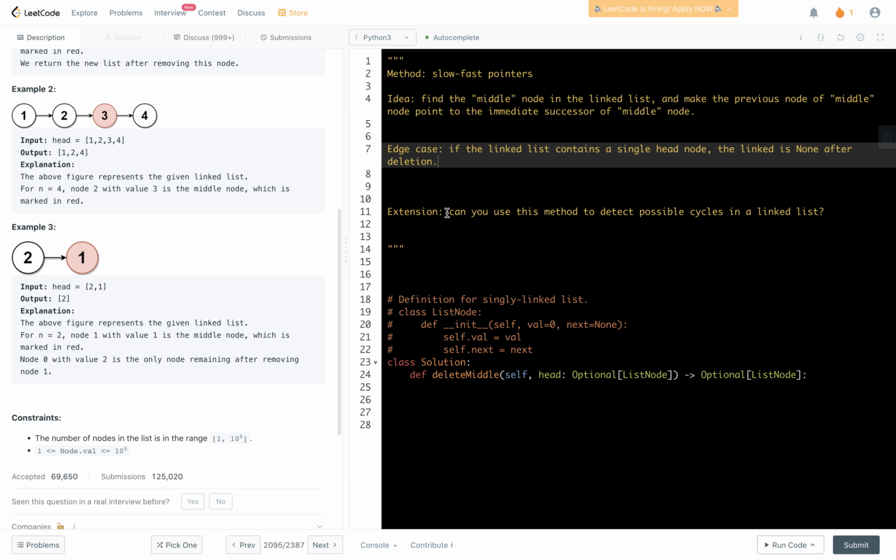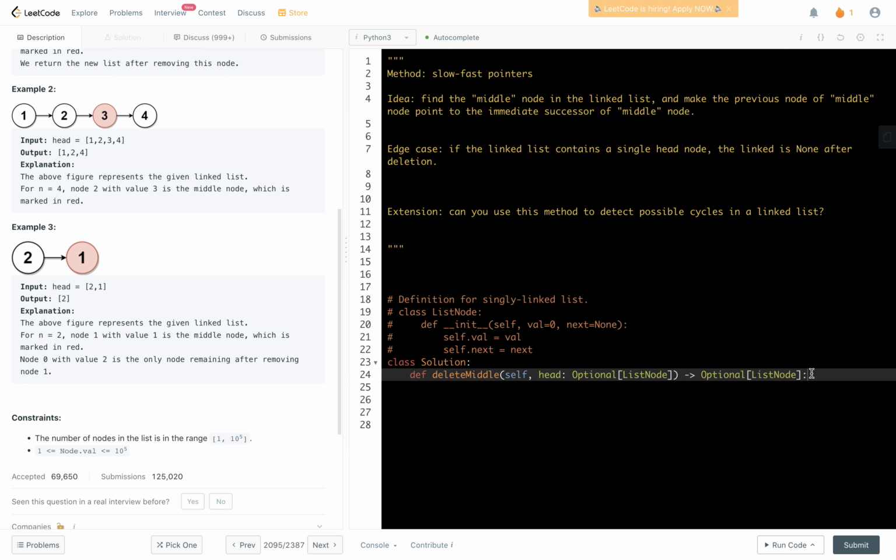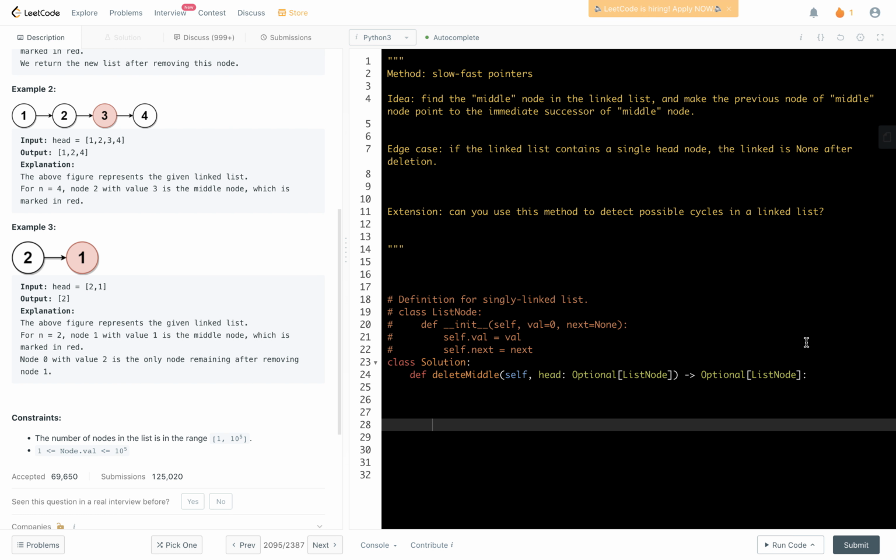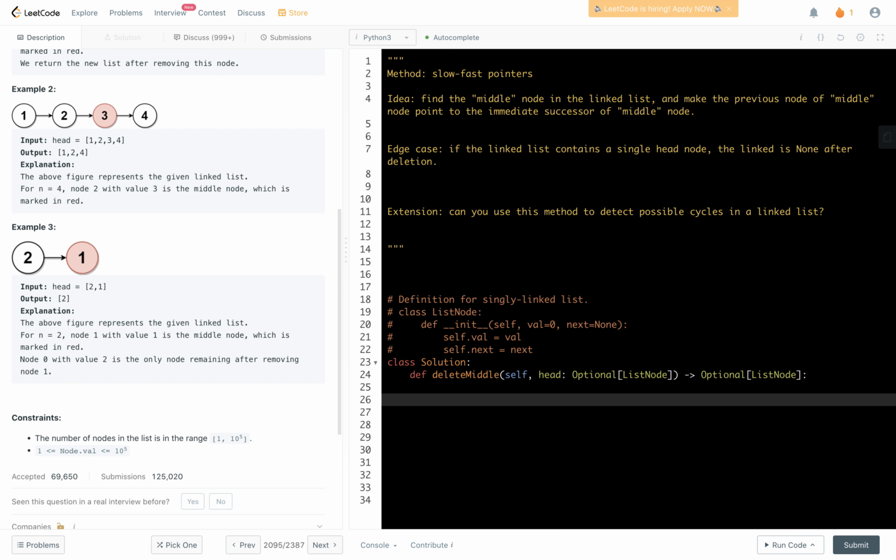Next, we can do the coding. But before we do the coding, here is an extension. Can you use this method to detect possible cycles in a linked list? This is also a typical question, so it's good to practice. With that said, we are ready to look at the code.